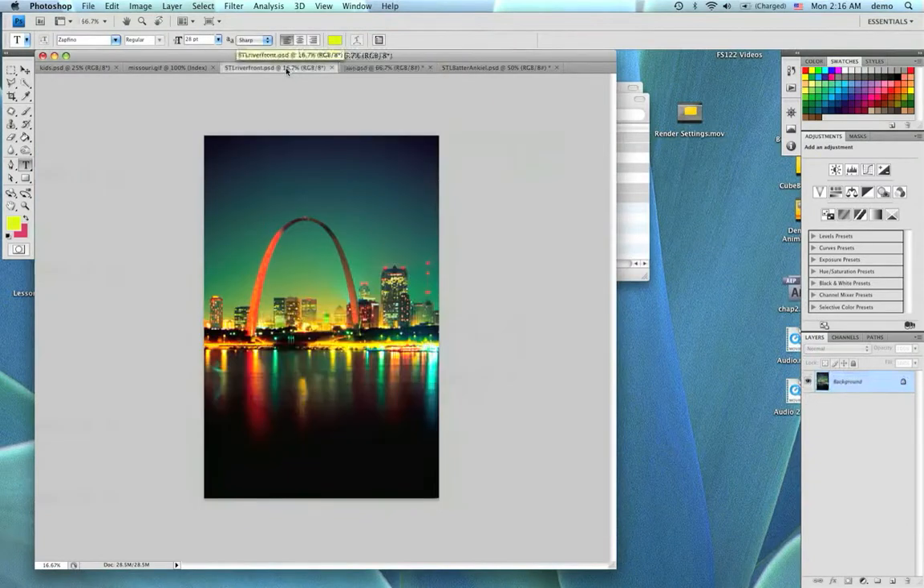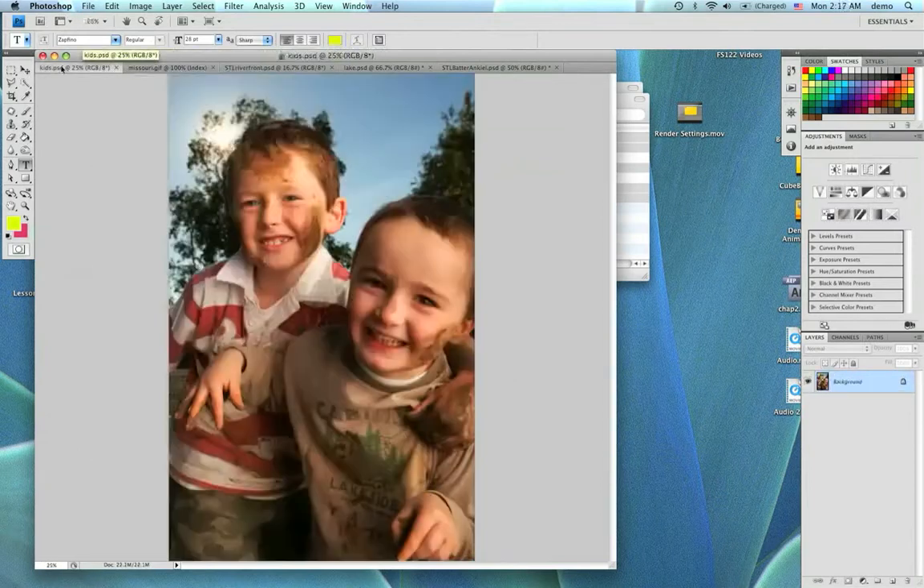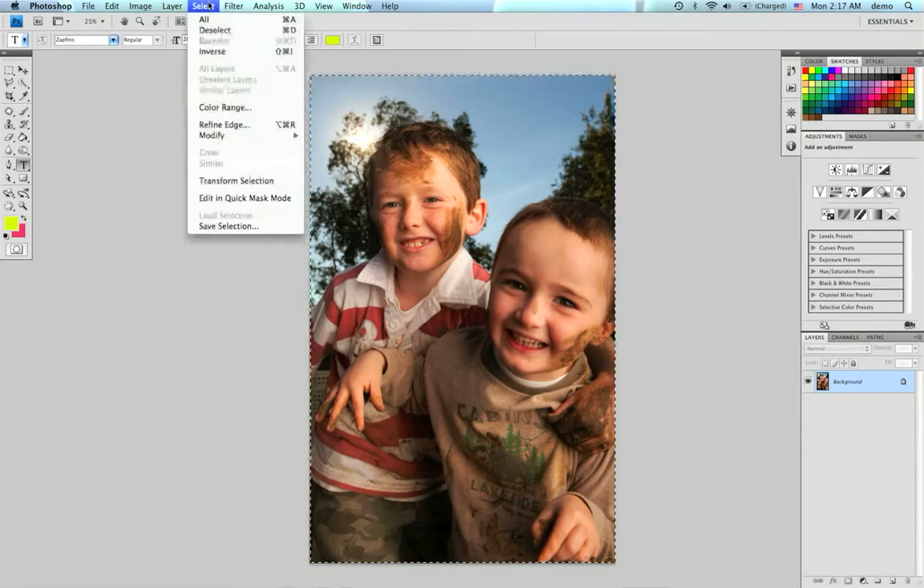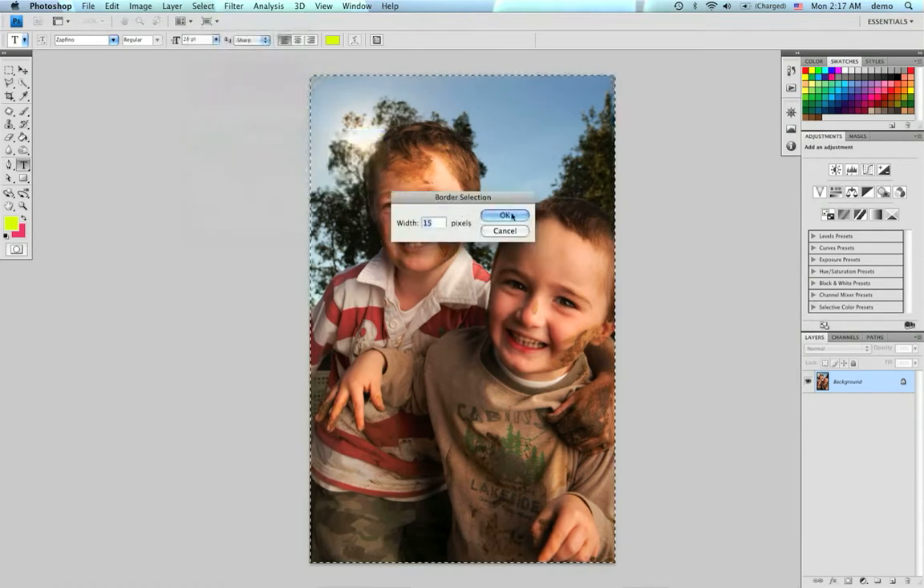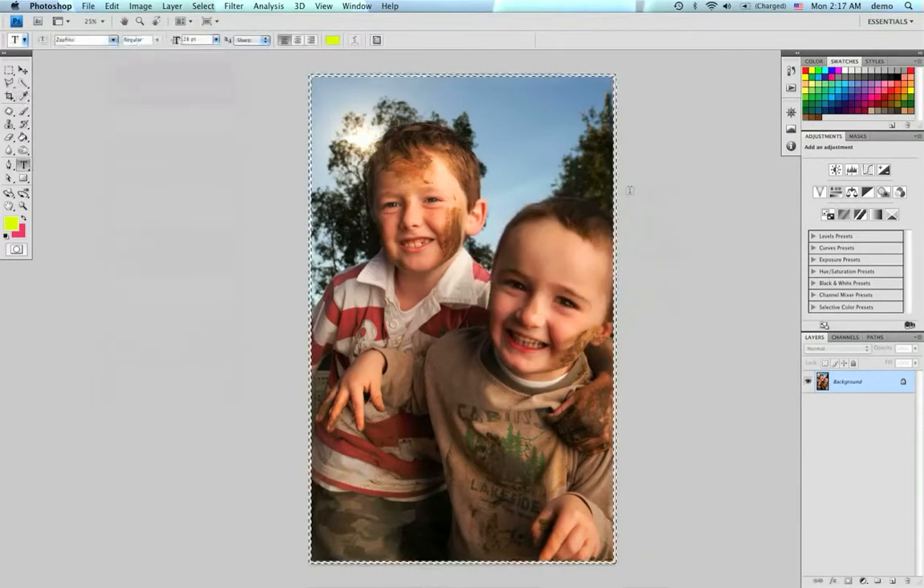This is the riverfront. We will put a border on this one later, but we're going to do that as a separate layer. And then the state of Missouri we'll get to later. And then we've got this picture of these 2 little Muppets here. So again, Command A. We go to the select menu, go down to modify, make a border out of this, 15 pixels. Okay, and fill it with white. And we are good.